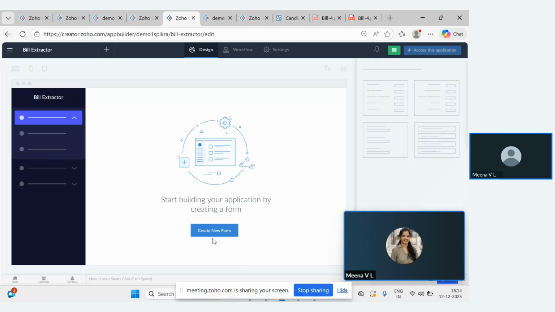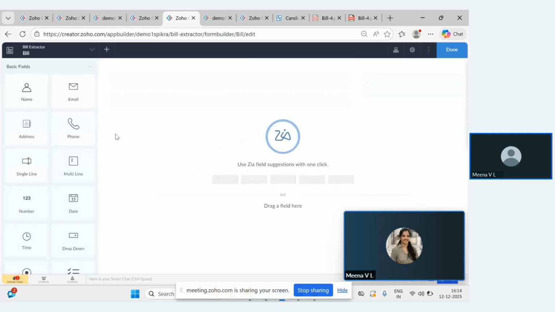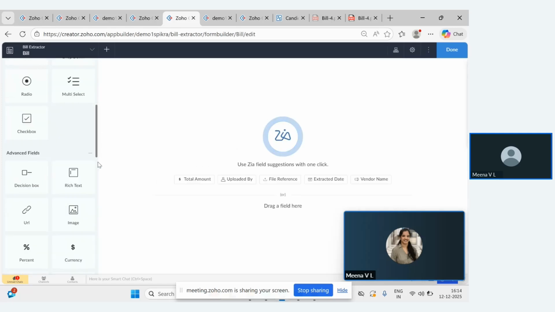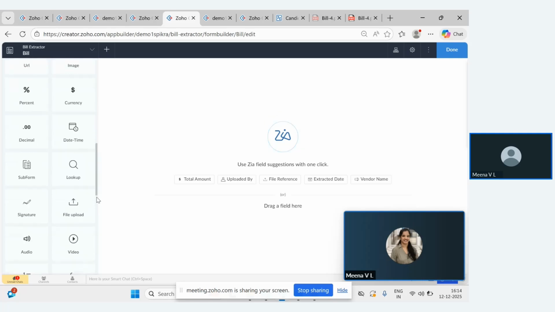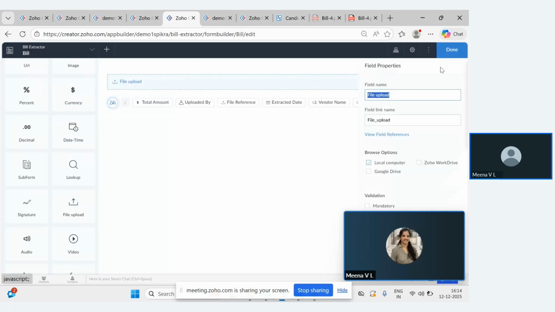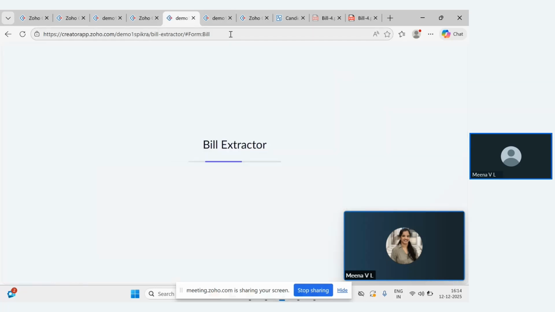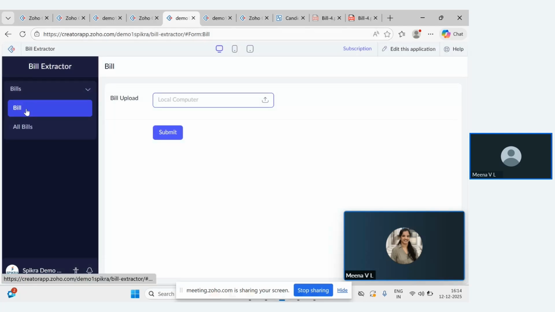So now we need to create a new form. First, we created an application. Now within that application, we are going to create a new form. You need to have a file upload field basically. That is where we are going to upload our bill copy. So we need a file upload field, a single file upload field, and I'm naming it as bill upload. So we created an application, and within the application, we have created something called bill.